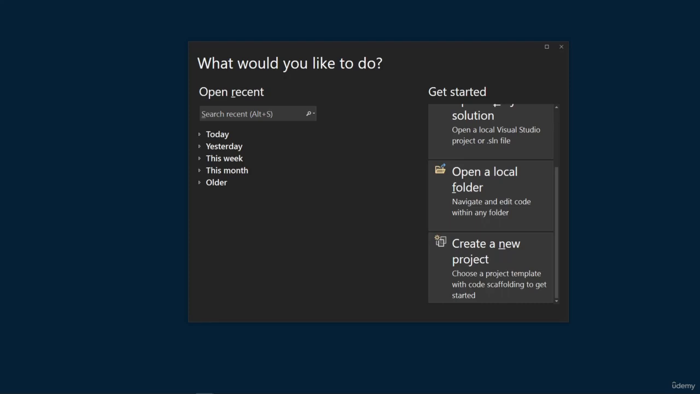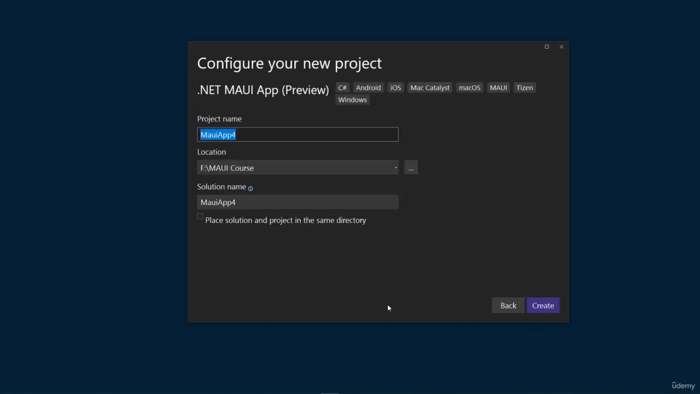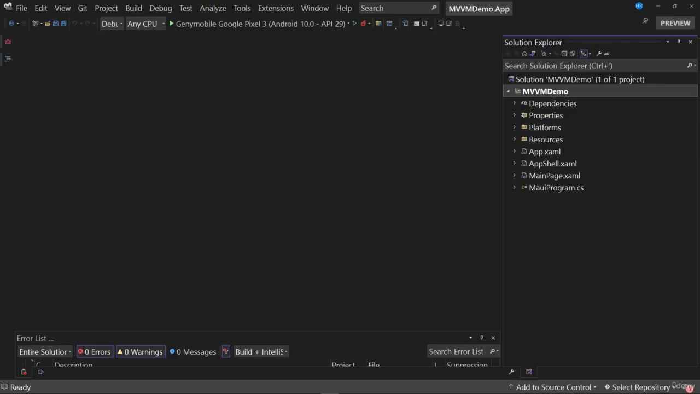Once we have seen the theory about the MVVM pattern, let's see how to implement it in a .NET MAUI based project. To do this, let's create a new project, select the .NET MAUI app template, and name it, for example, MVVM demo. Let's create the project.